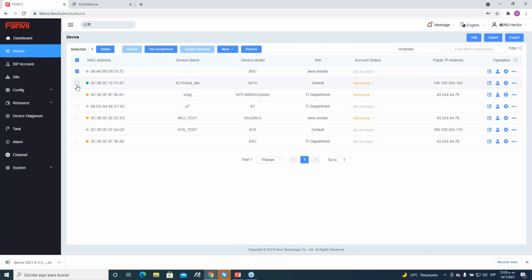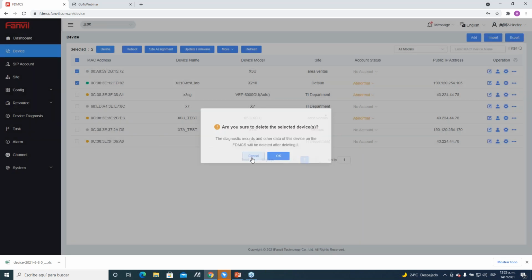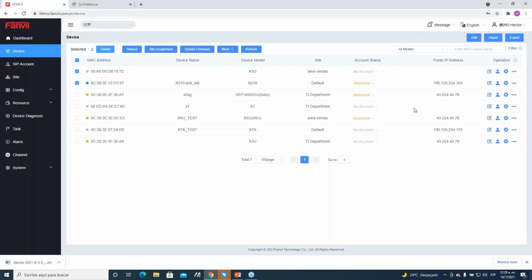You can delete a single device or multiple devices. Select the device to be deleted and click the delete button. The page will ask you to confirm the deletion of the selected device, and the device cannot be managed after deletion. After clicking OK, the corresponding device will be deleted from the device list shown on the screen. Reboot device: select one or more devices, click reboot, and the selected devices will be rebooted. Please note that it only applies to online devices.